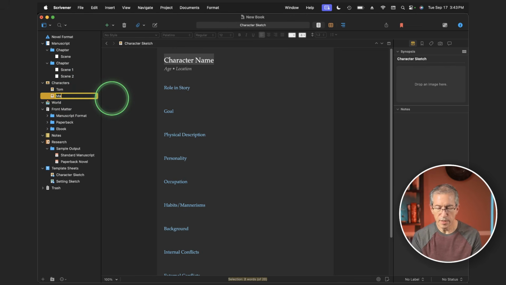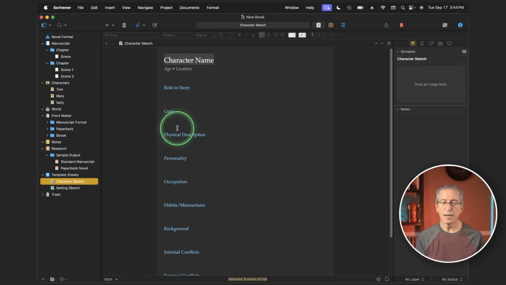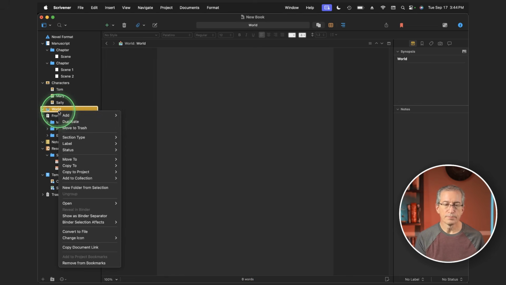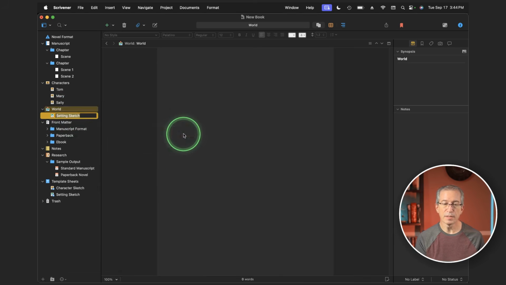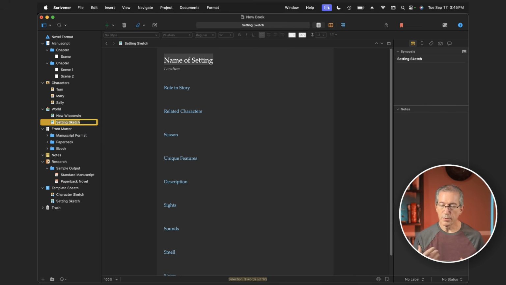So maybe here we have Mary and then Sally. So you can very quickly create these. You can also change the base character sketch to be what you want before you add them. World is very similar. So if I go here, world, add, new from template, there's the setting sketch. So maybe we have new Wisconsin. And similarly, if we just hit enter, it creates a new setting sketch. So we can have new California, what have you. And then you can change whatever you want in that setting sketch.